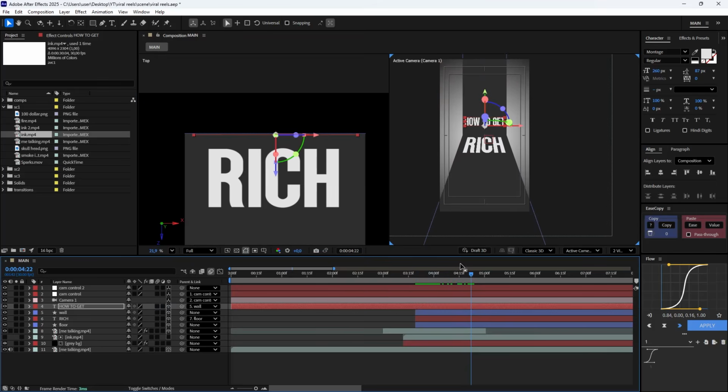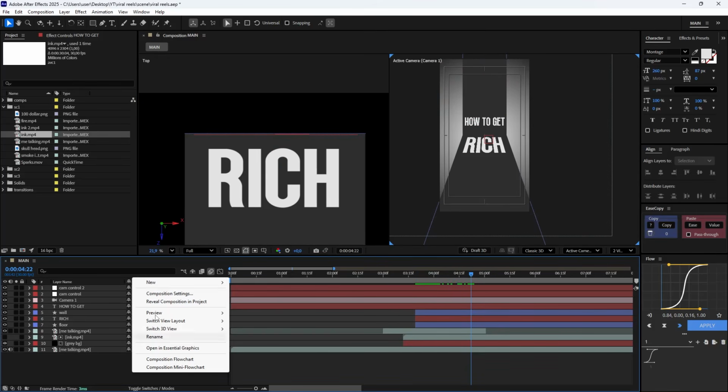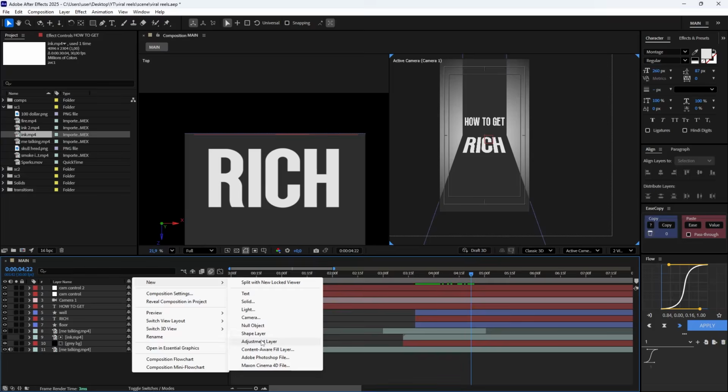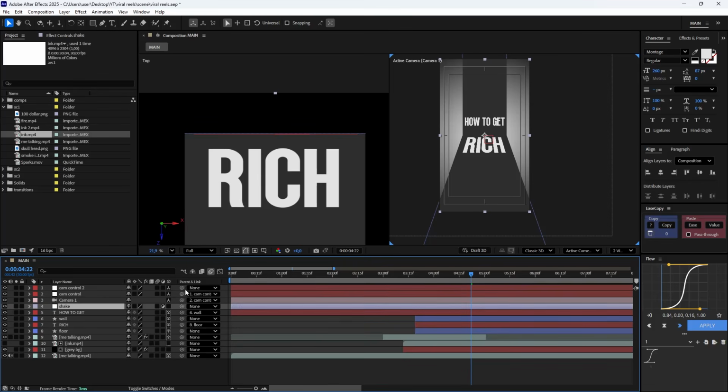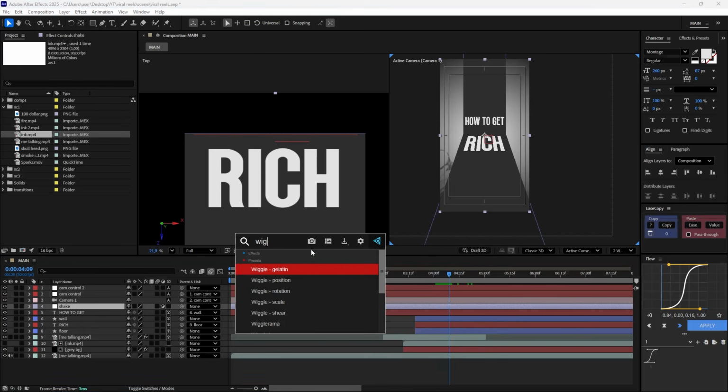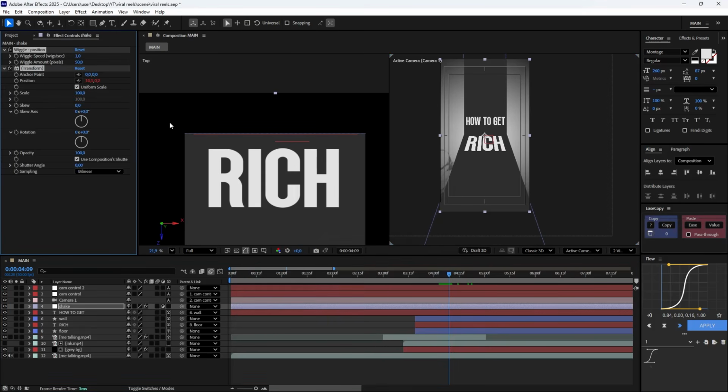We also need to create a shake effect at the moment when the floor touches the wall. Create a new adjustment layer and name it shake. Place it at the top of all layers, but under the camera and cam control nulls. Apply standard wiggle plus position preset on it. Change wiggle speed to 6 and wiggle amount to 110.